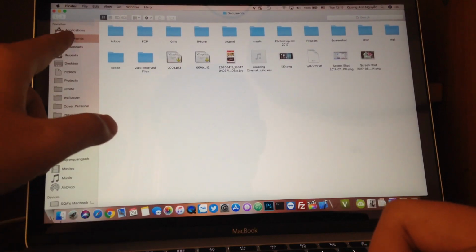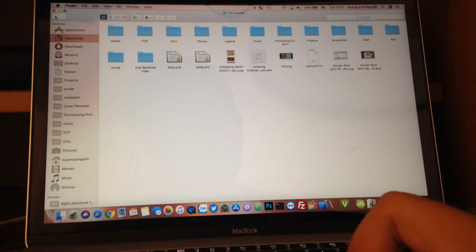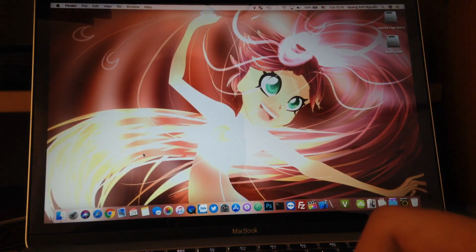So first, this application icon is still not changed to the popsicle icon yet. So that's kind of weird.